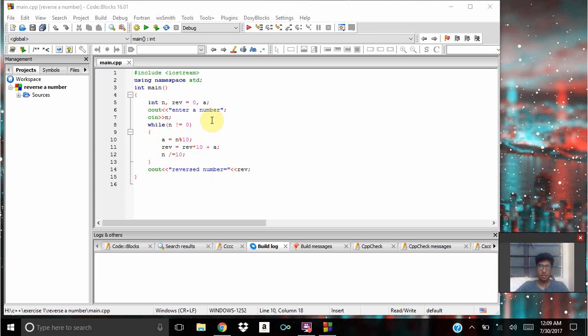My while loop's condition is when n is not equal to 0. I have several statements inside the while loop. My first statement is a equal to n modulus of 10. I will get the remainder, and the remainder will be assigned to a. My second statement is reverse equal to reverse into 10 plus a.